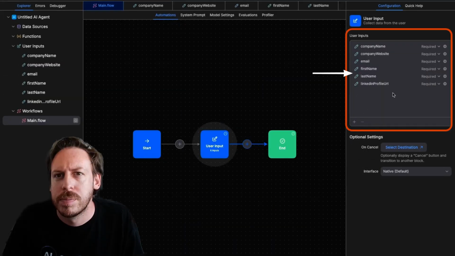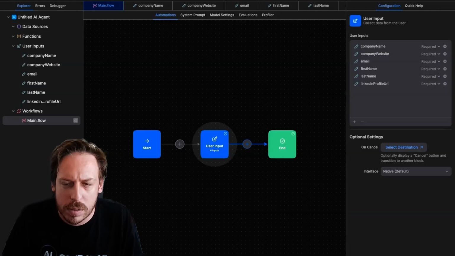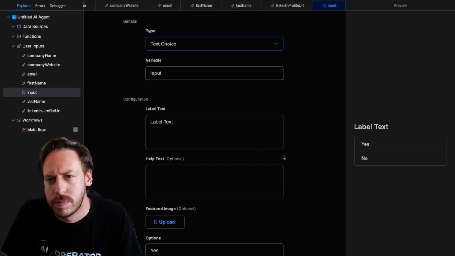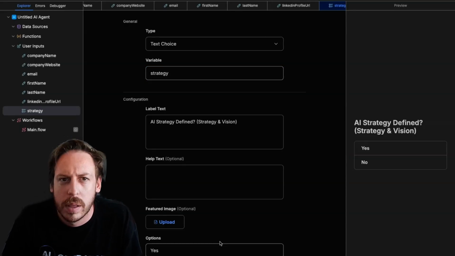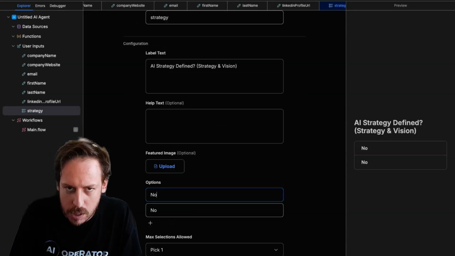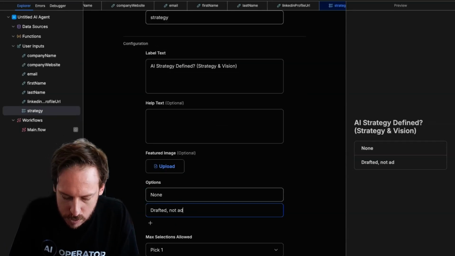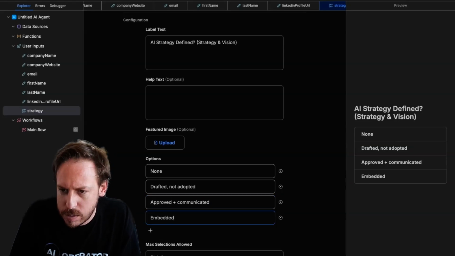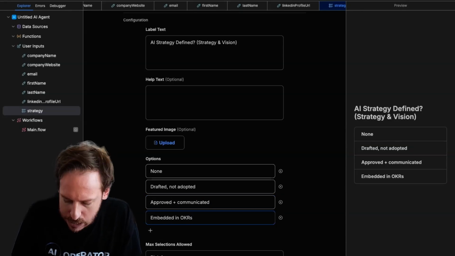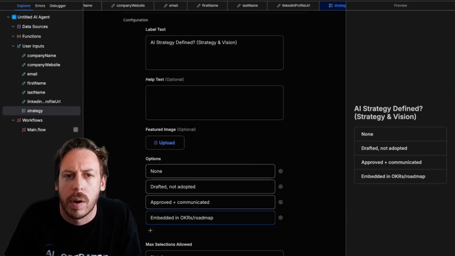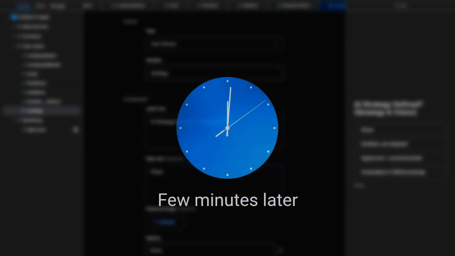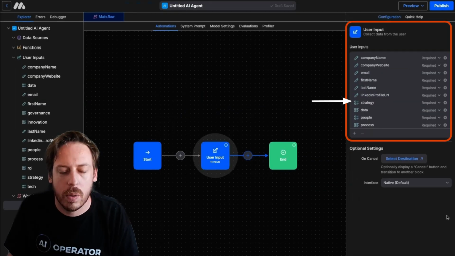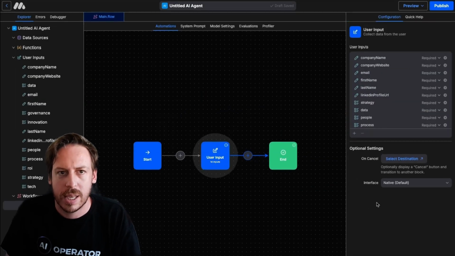We're building a couple more inputs. I'm happy with that. And now I'm going to enter my questions. I have a bunch of questions that I'm going to ask. Let me do a text choice. Let's get strategy. And then let's build options. None, drafted, not adopted, approved plus communicated, embedded in OKRs/roadmap. All right, you can pick one. All right, cool. Well, we got all our questions and now let's hit that.